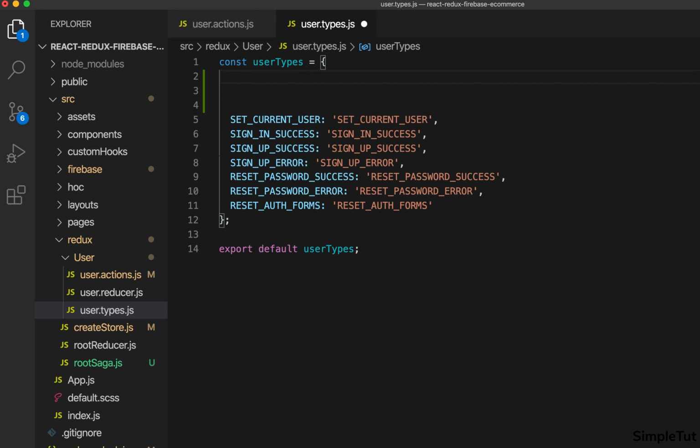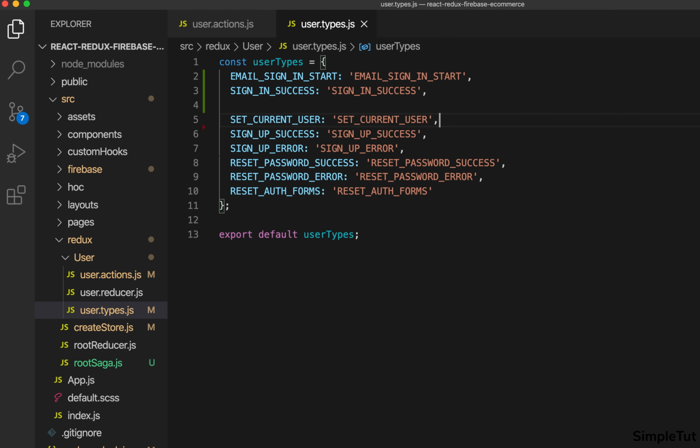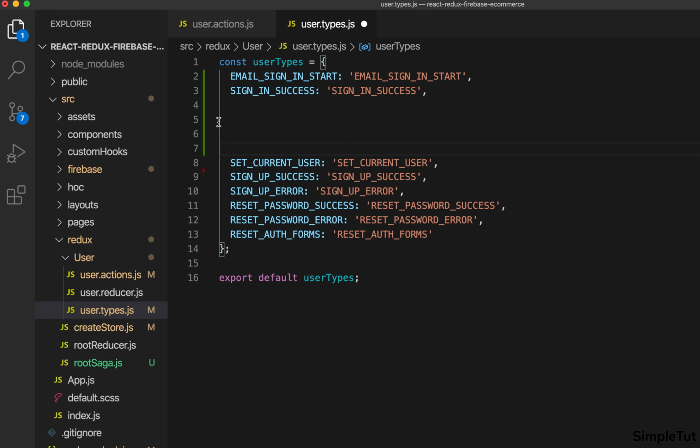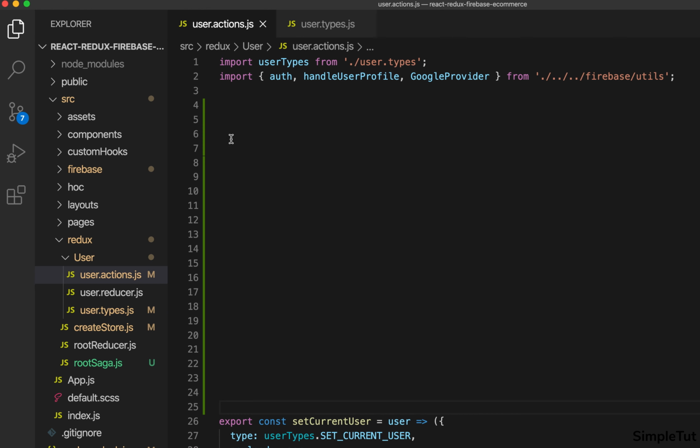But for now, let's just create the type we need, which is going to be EMAIL_SIGN_IN_START. And the value here is going to be the name of the key. And we're also going to move the SIGN_IN_SUCCESS to the top. So what I'm doing here is we're going to be doing a lot of refactoring. We may use some of these. We may not. We may create new ones. But the ones at the top here are the ones we're going to be using, at least, right now. Let's go back over into our actions file.